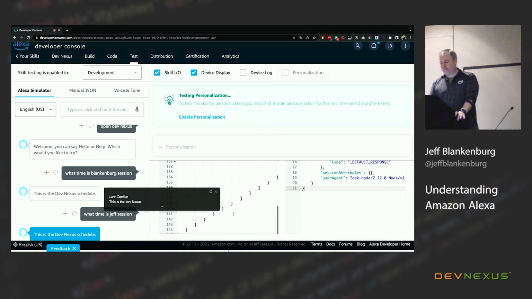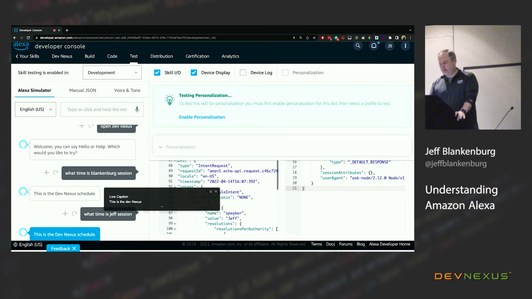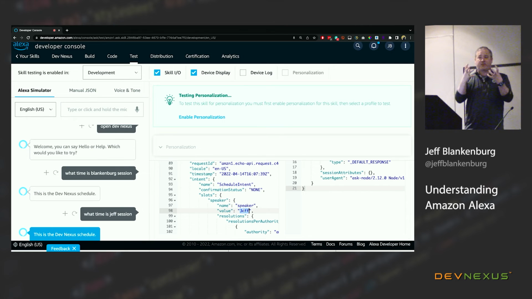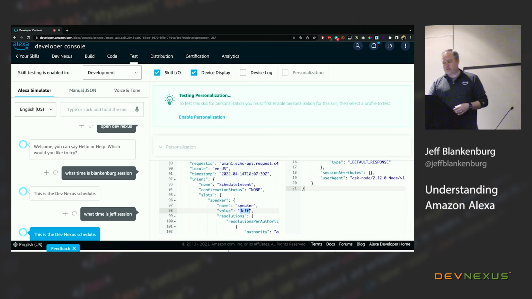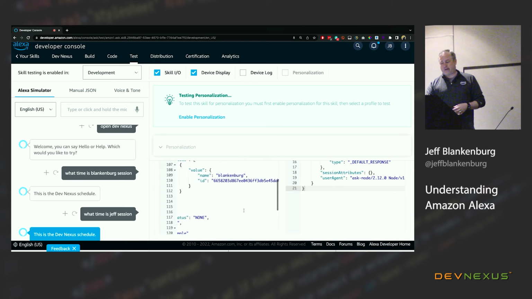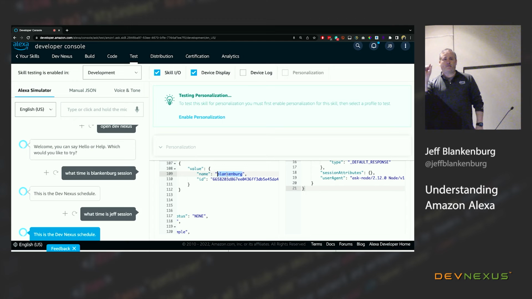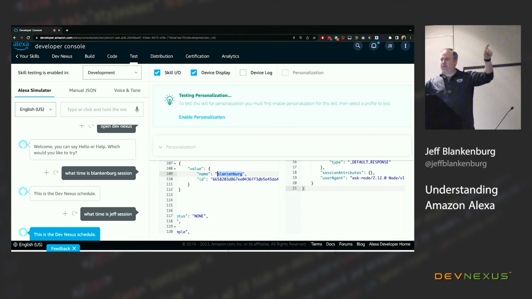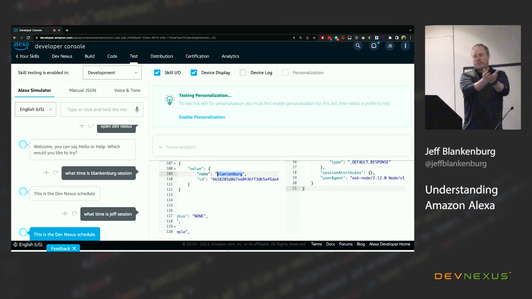This is the Devnexus schedule. We hit the same thing, but this time when we look down here at the bottom, you're going to see that the value that it received was Jeff. This is the speaker, this is the thing the user actually said, right? It's representing the words that they used. But if I come down to my entity, I still have that very consistent slot value that I might look up in a database or whatever, because it said, hey, they said Jeff, but that matches this slot value. And so I want to make sure you have that whole thing.